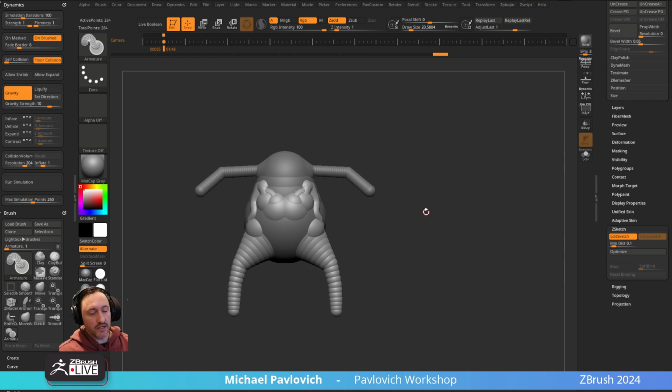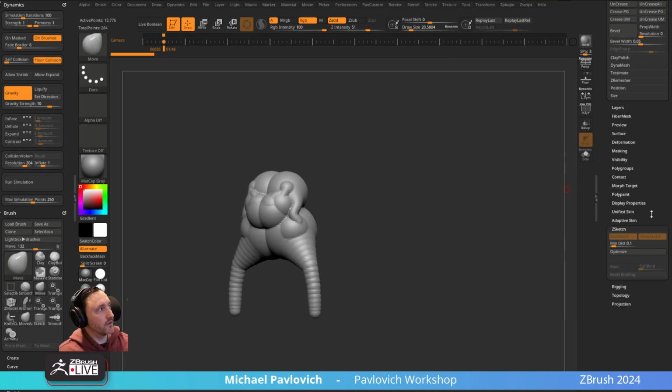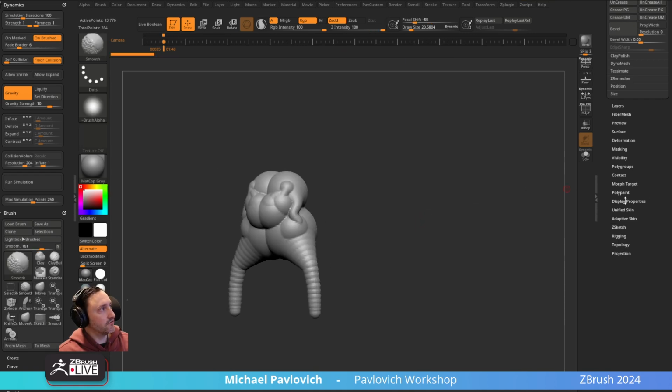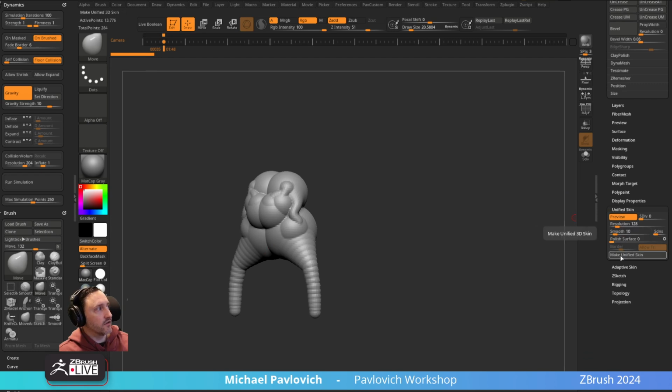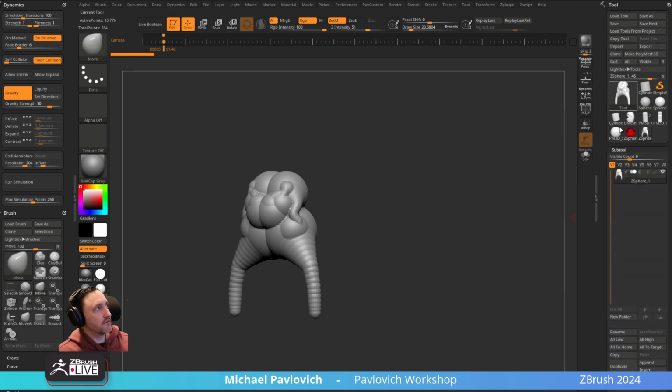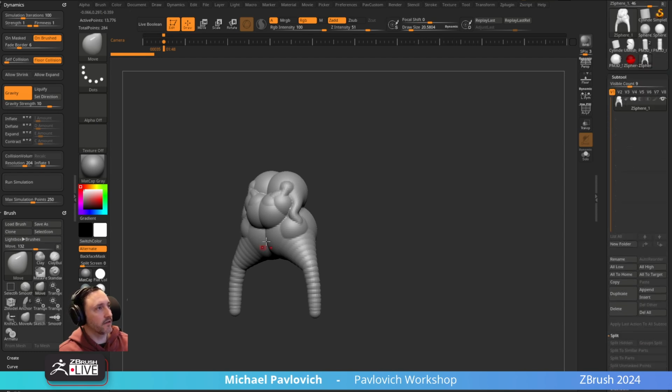Now the problem is if you hit A for adaptive skin, it's going to give you what's in fact a unified skin. So when you have a ZSketch activated, it's going to give you a unified skin. So you may need to do a mix of adaptive skin and then unified skin. All you need to do is say, make unified skin or make adaptive skin. That'll put out ZTools in here. You can append them and stick them together and then ZRemesh them and start there.